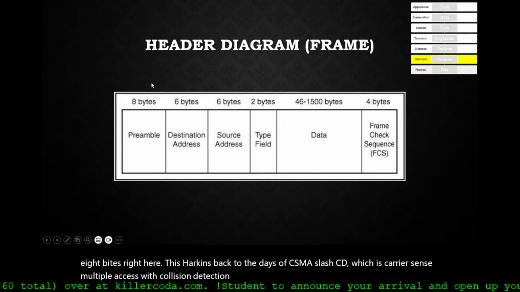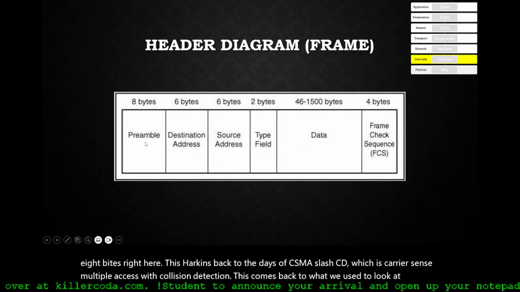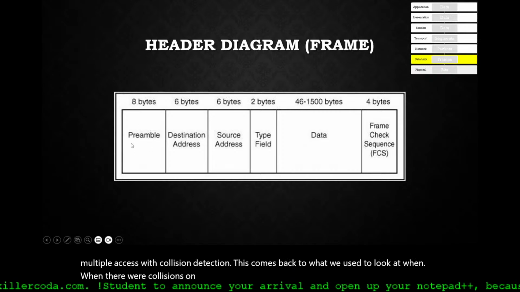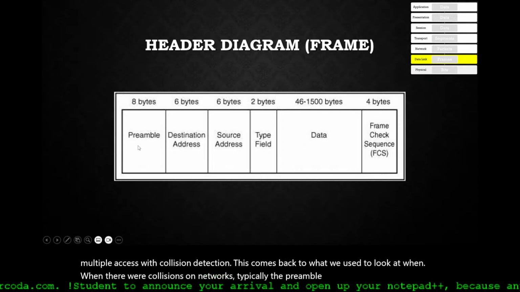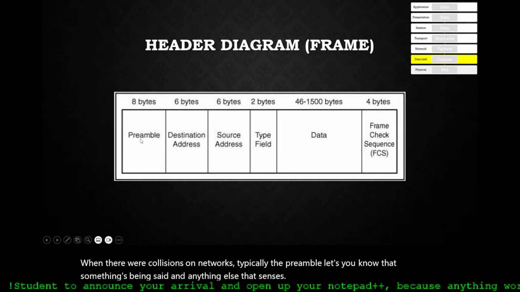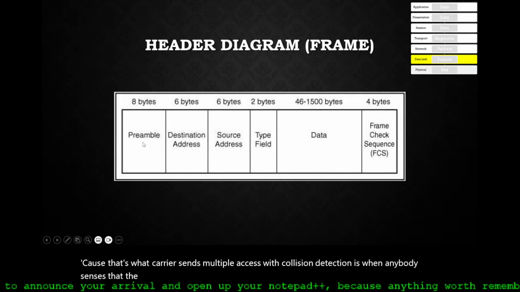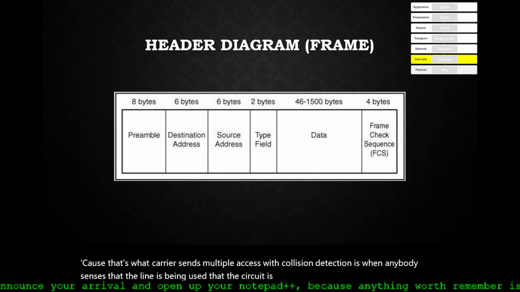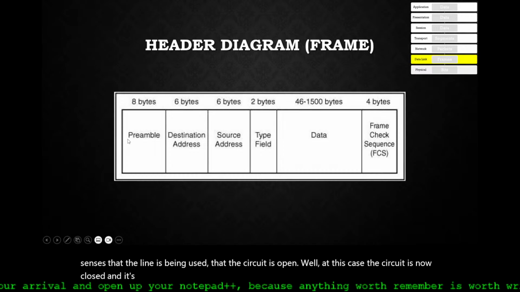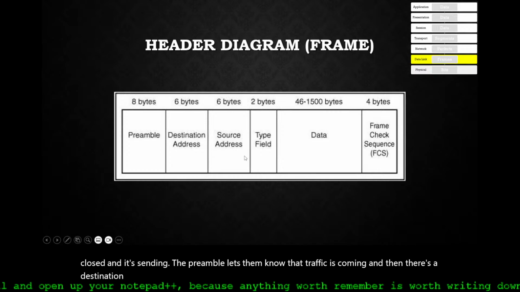This comes back to what we used to look at when there were collisions on networks. Typically, the preamble lets you know that something's being sent, and anything else that senses, because that's what carrier sense multiple access with collision detection is, when anybody senses that the line is being used, that the circuit is now closed and it's sending. The preamble lets them know that traffic is coming, and then there's a destination address, there's a source address.